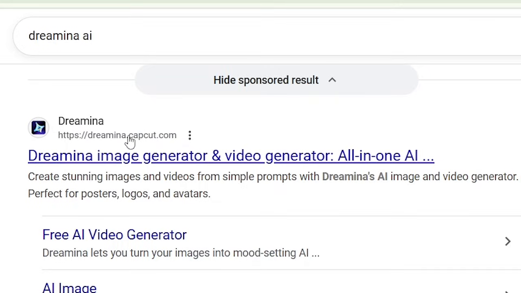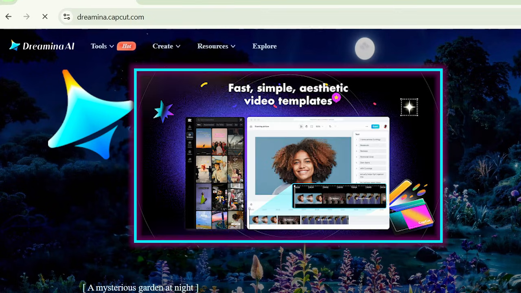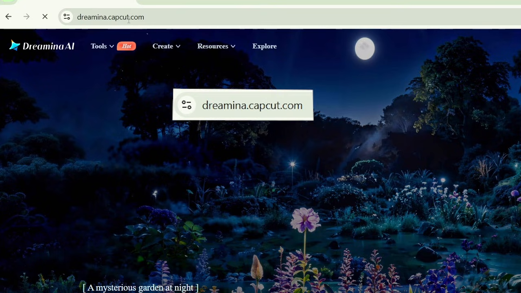Make sure you click on their official website, which you can find linked in the description below. Dreamina AI is owned by the same company that owns CapCut, so make sure you check if you're on the right domain, which is dreamina.capcut.com.